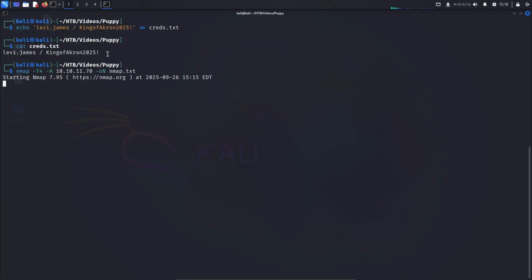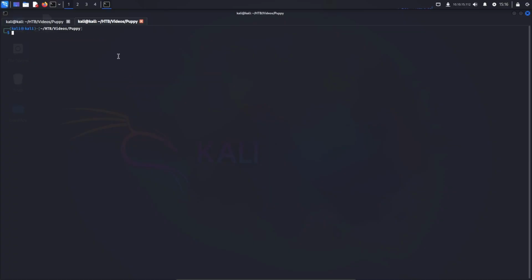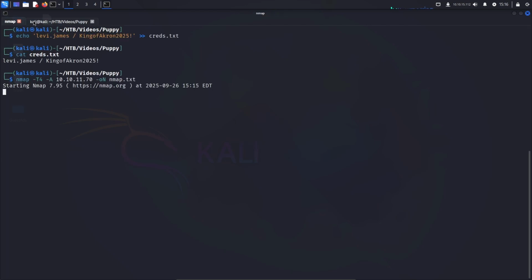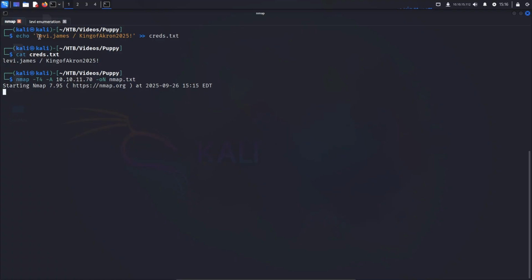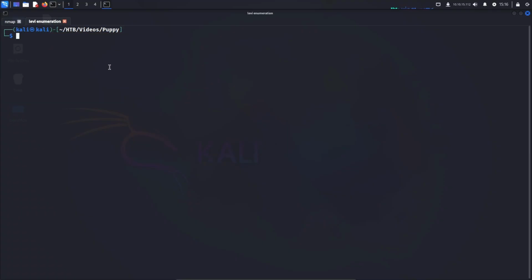And while that runs, we can actually run enumeration on another screen here. So I'm going to create a new tab, and I'll just say like nmap. Oh, and I usually do split screen, but I think for videos, I'm going to try doing new tabs just to keep things organized. I'll say Levi enumeration. And we will grab these credentials. And we can just start running default enumeration as we would with netexec.